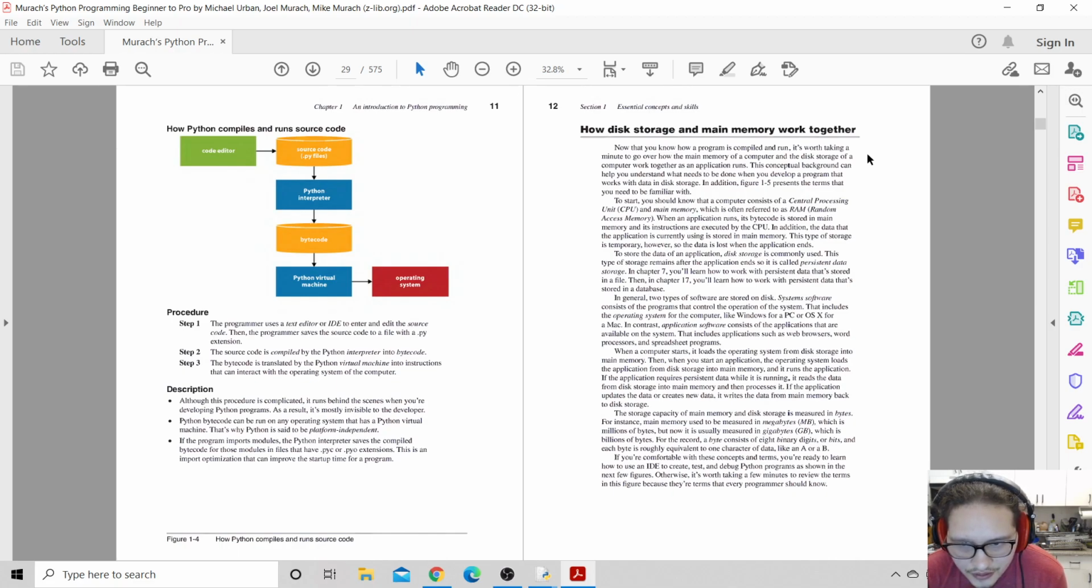To start, you should know that a computer consists of a CPU, okay, and main memory, which is often referred to as RAM, random access memory. Okay. When an application runs, its bytecode is stored in the memory, and its instructions are executed by the CPU. I already knew this. Cool.